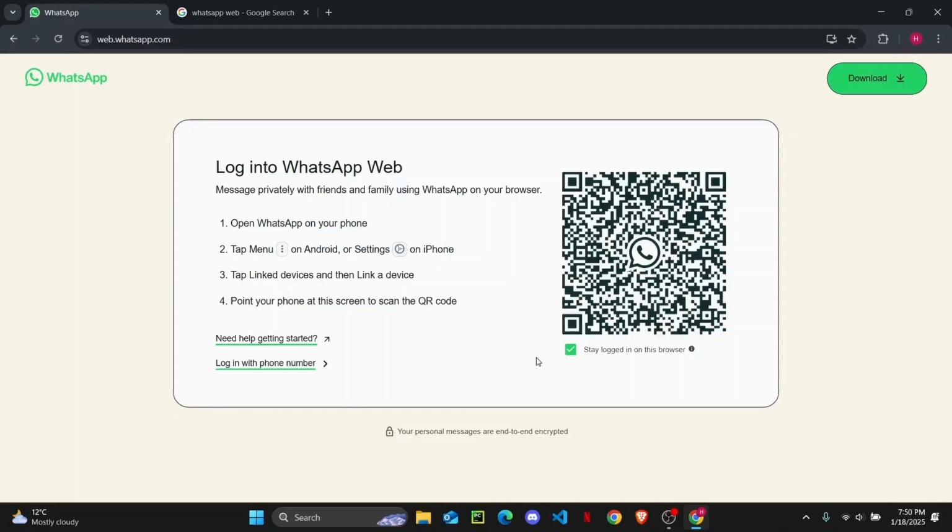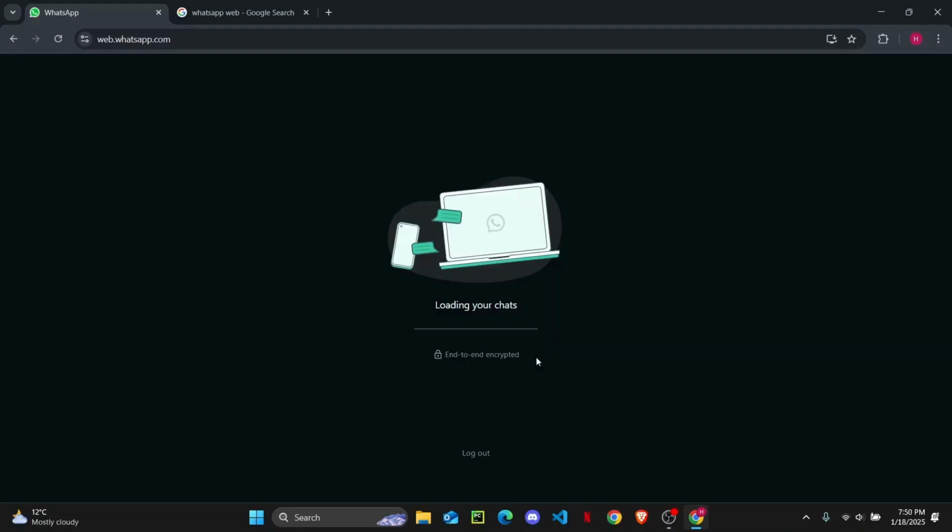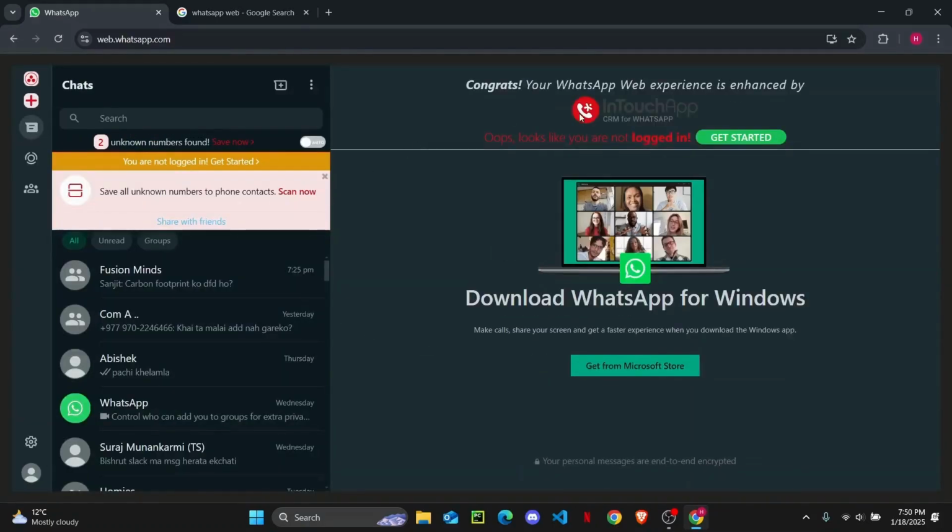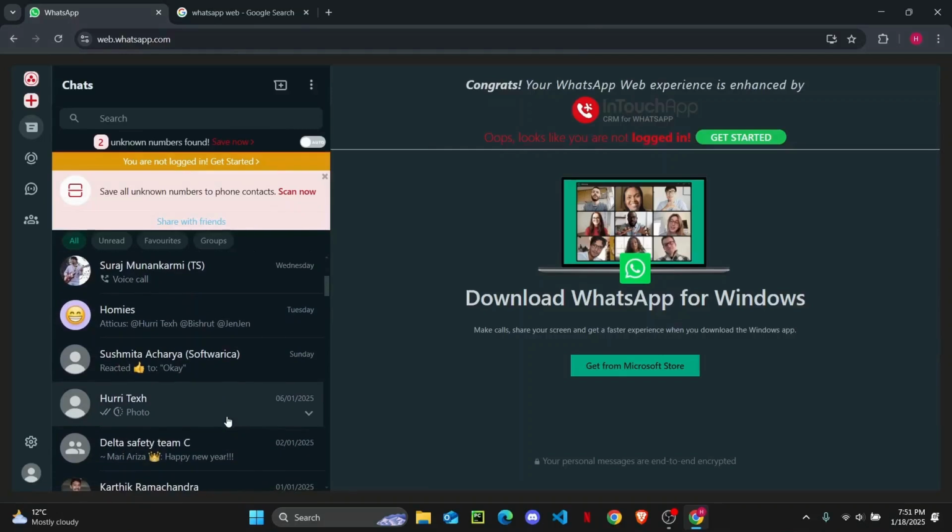So I'm just going to open up my phone here and then go to my WhatsApp to link devices. Now from here, I'm just going to tap on link a device to scan a QR code. And now I'm just going to scan the code like this. And as you can see, I am automatically logged into my WhatsApp on my PC. It will load up all of these chats as well. So it's pretty simple.